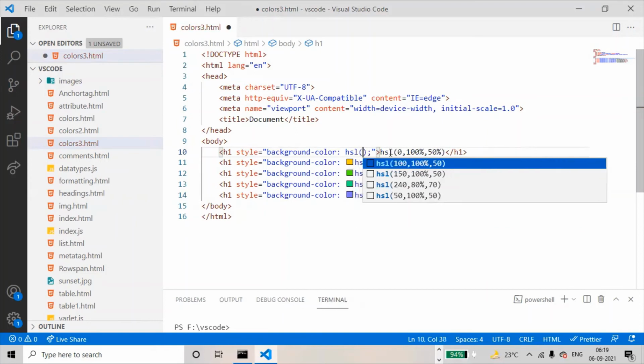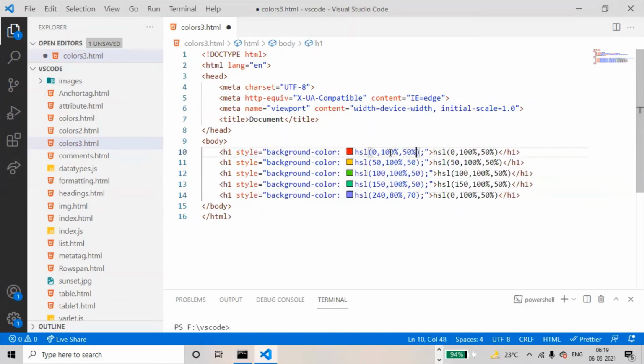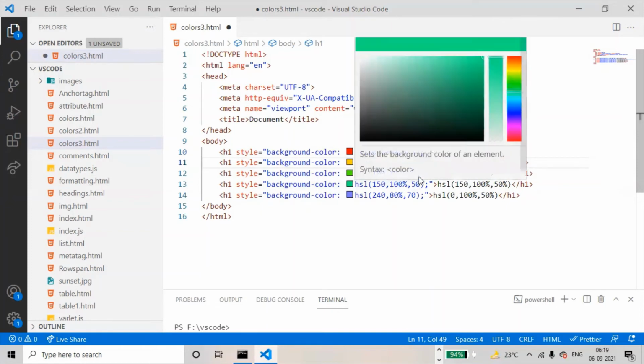HSLA 0, 100%, 50%. Just add the percentage for lightness also.